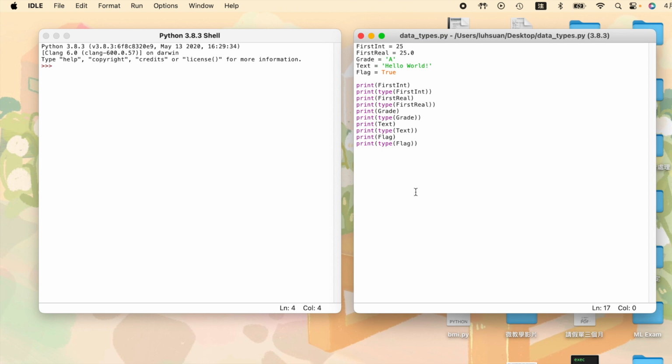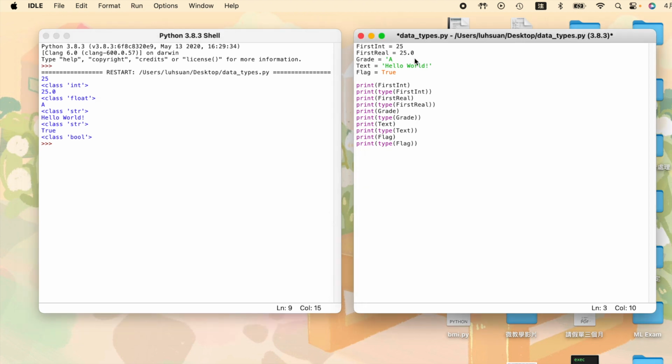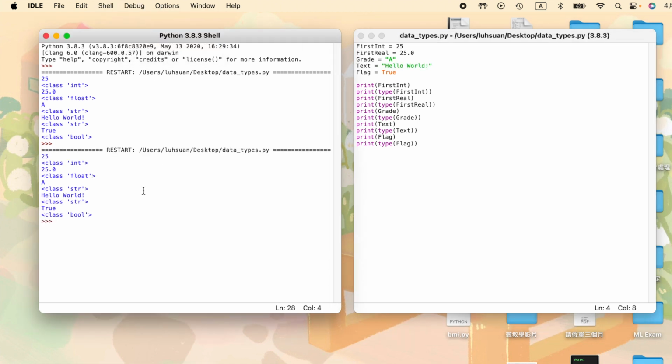Let's take a look at a program example. Here is a function type that can be used to check the variable type. You can see the execution result, and the value of each variable and the corresponding data type are printed on the screen. The data type of real will display float, which represents a floating point number, and string type data can be declared using single quote or double quote. Among them, the data type printed by the variable grade is string. Why is it not char? It's because Python does not have a char type. All single characters are strings of length 1.